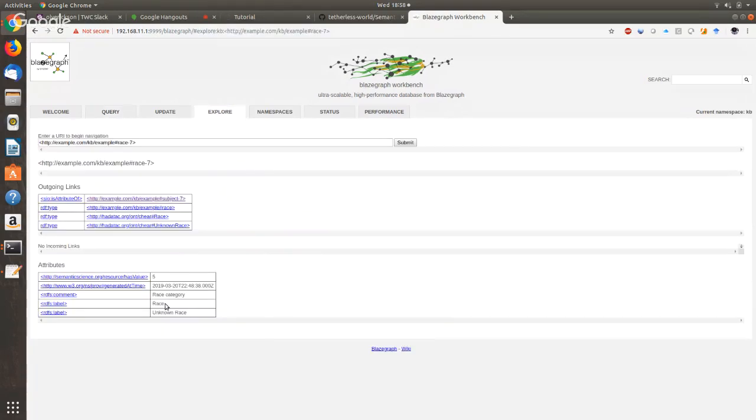This race 7 is unknown race. This guy didn't know their race. But how about this one? This race 4 is American Indian or Alaska Native, you know? And this actually came from the codebook. So this is a demonstration of how the codebook ends up resolving into the graph itself and assigning those classes.